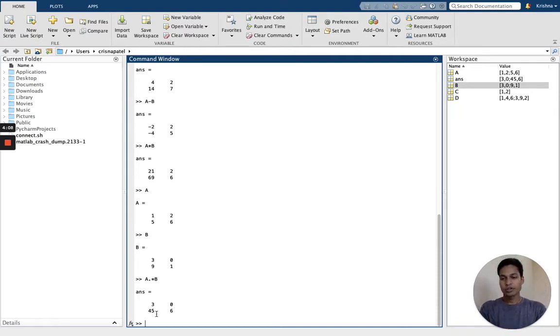Transpose. If you want to take the transpose of a matrix, what I can do is just type an apostrophe right after it, and it will give me the transpose of that matrix. Yeah, so you see, transpose basically interchanges the rows and columns, and that's what it did here. Okay, perfect. You can also do it this way. Both of these work fine.